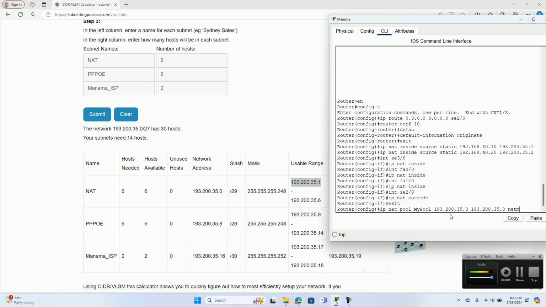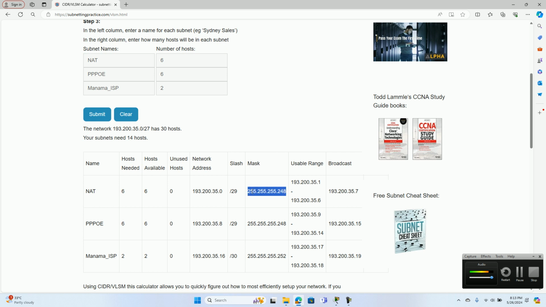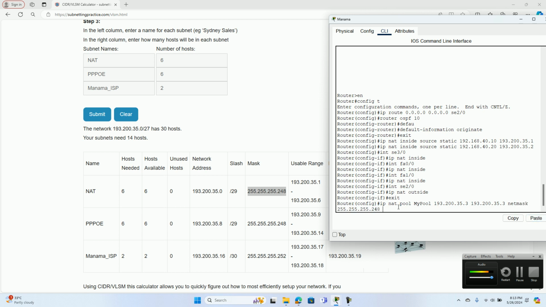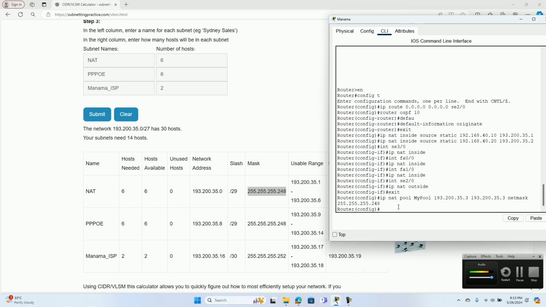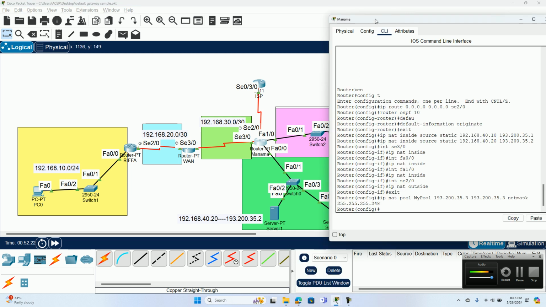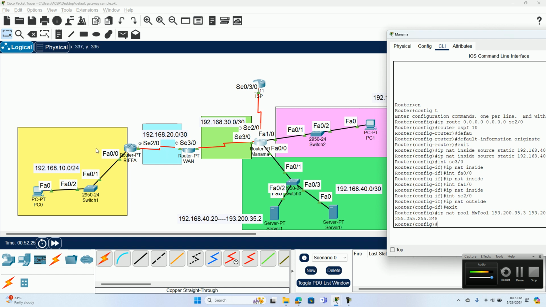And then netmask. Just don't struggle, just copy. This is a netmask. So with this step, we have created a pool, and then we have to create an access list now. I have the yellow and pink networks, which need PAT translation. And this green network we have already supported with the static NAT configuration. So here the yellow and pink need the PAT configuration.